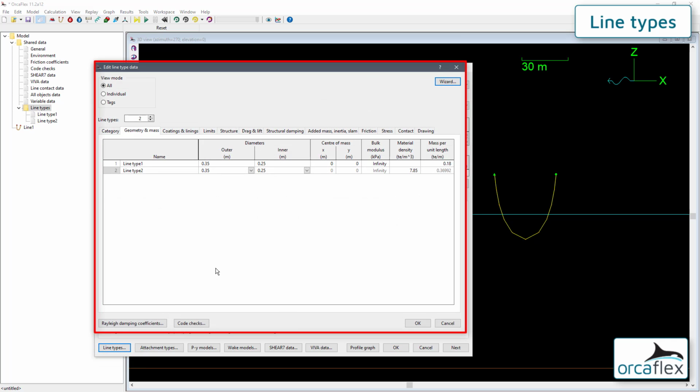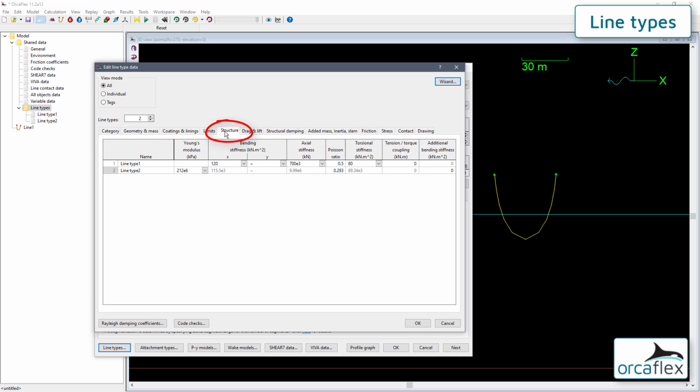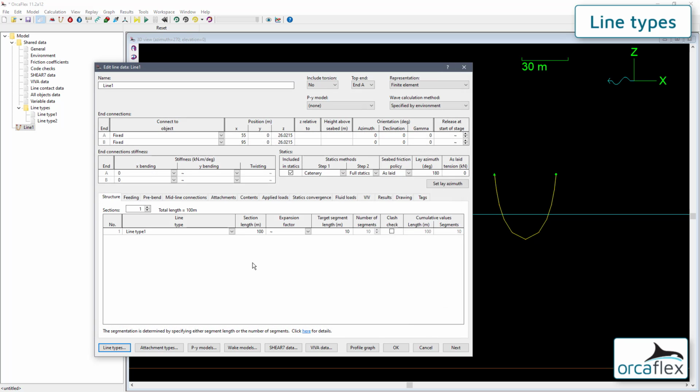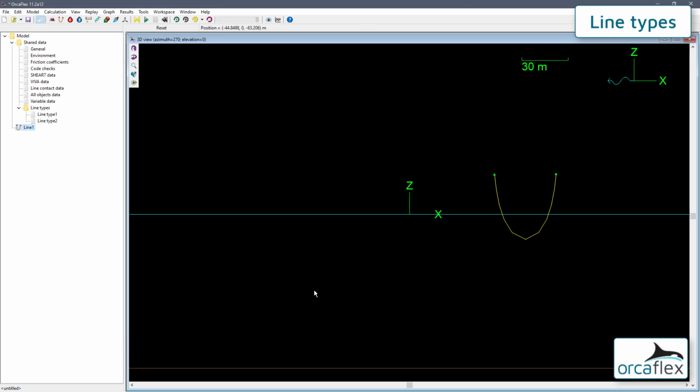This contains the data for all the different types of line in a model, including things like their geometry, their structural properties, and their drag and lift data. Line types can be used in multiple lines in a model and are specified on the structure page of the line data form. As well as being accessible from a button at the lower left of the line data form, you can also open the line types data form directly from the model browser.